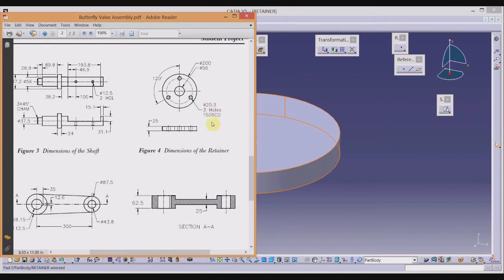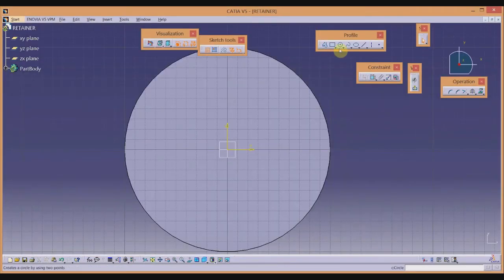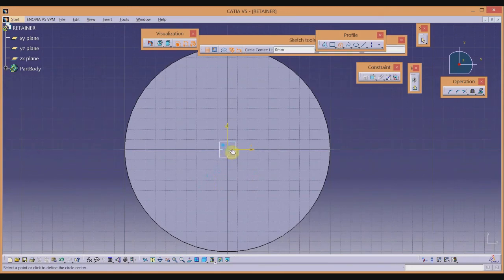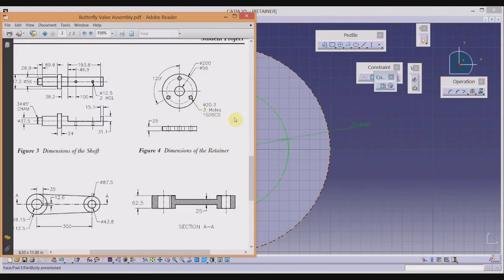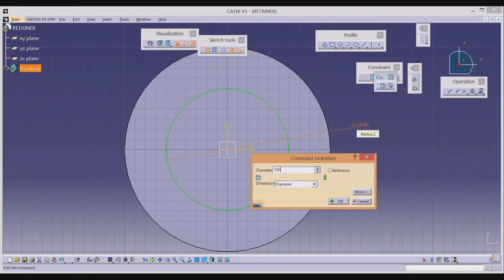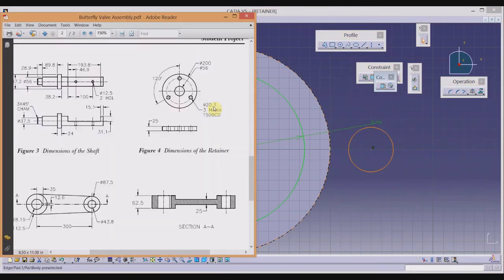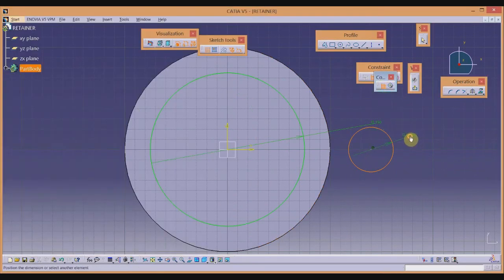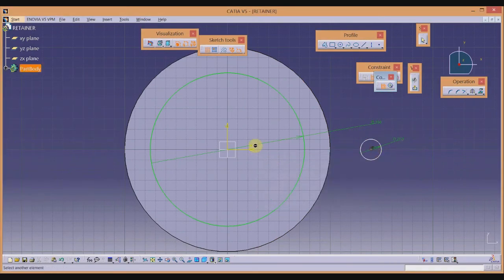Next, there are 3 holes having a diameter of 20.3 on a PCD of 150. So I'll select this as my sketch plane, sketch tool, circle at the origin, and place the dimension of the circle, which is 150, the pitch circle diameter of those holes. Now the circle diameter is 20.3, and this circle is coincident on this vertical axis.